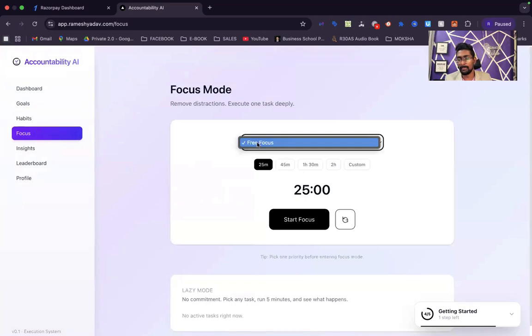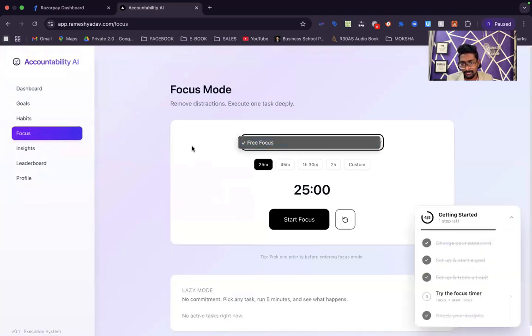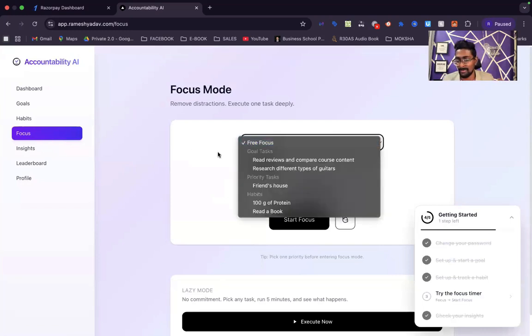Okay. This is the biggest change. 1 second, I'm refreshing it. Okay, it is not showing. One moment, guys. Yeah, it is taking some time to load. Can you see? All the habits it is showing.